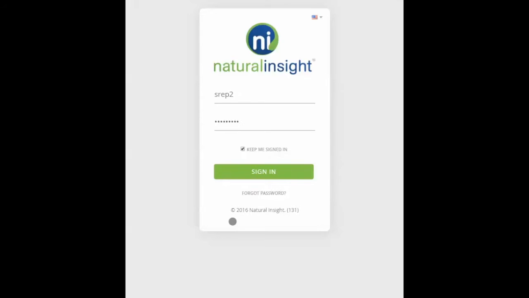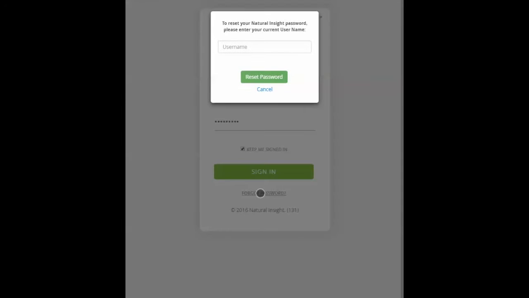If you've forgotten your password at any time, you can use the Forgot Password option. To reset your password, enter your current username and click the Reset Password button. Doing this will send you an email with a link to reset your password. If you do not receive an email, please contact your district manager or field supervisor for further assistance.